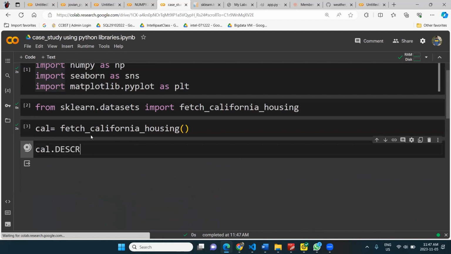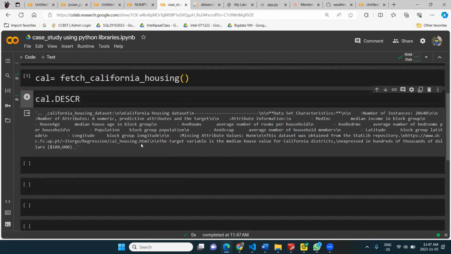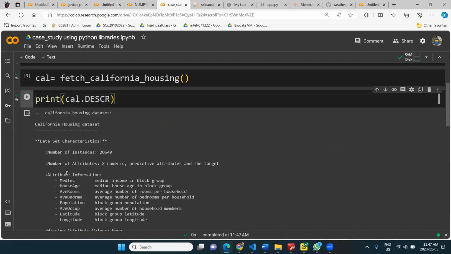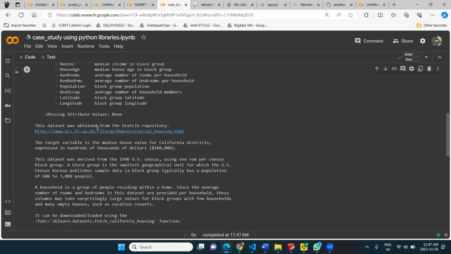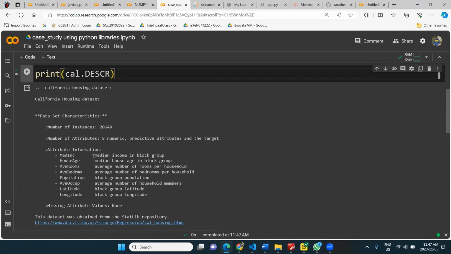You can see the description and you can read about this data set. You can think about what this data set is. If you want to see it fully, you can say print California description and you will see the whole description about this data set.